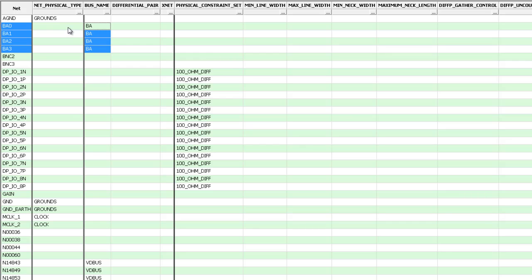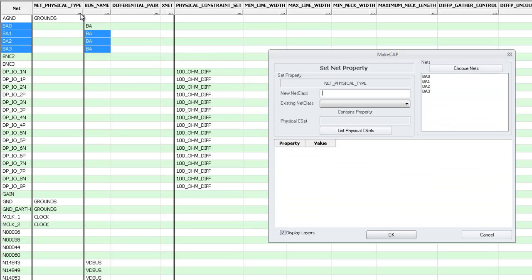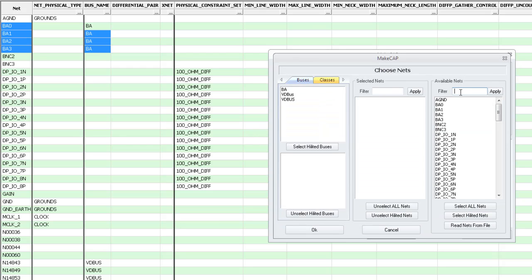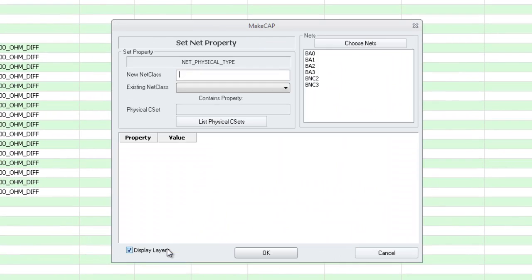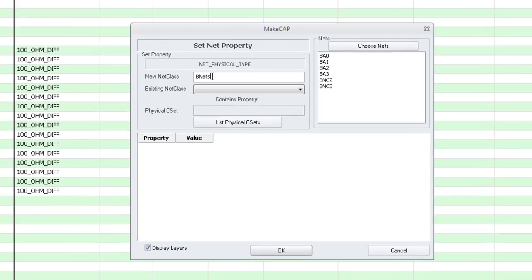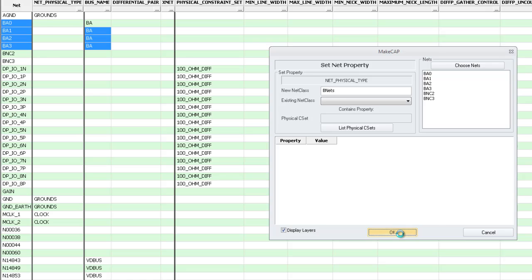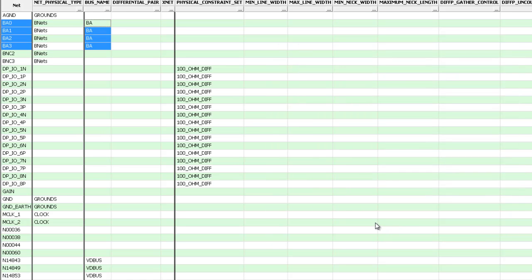And I'm going to select all the B nets. So I'll open up my choose nets. I'll do a B star. Say OK. And I'm going to call this the B nets class. So the BA bus is actually a subset of the B nets class.